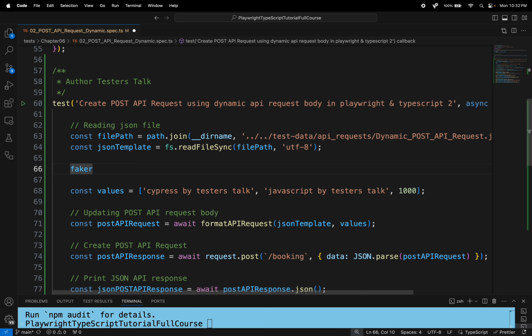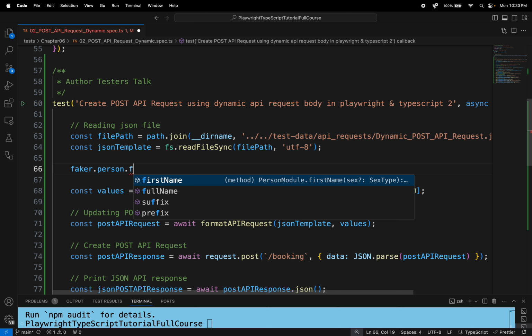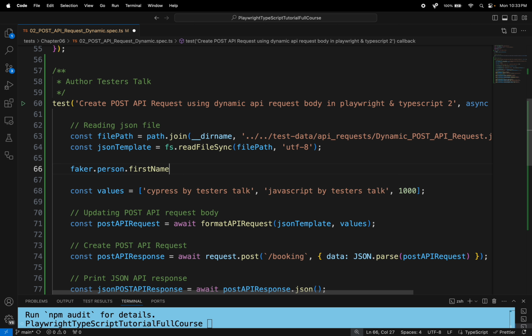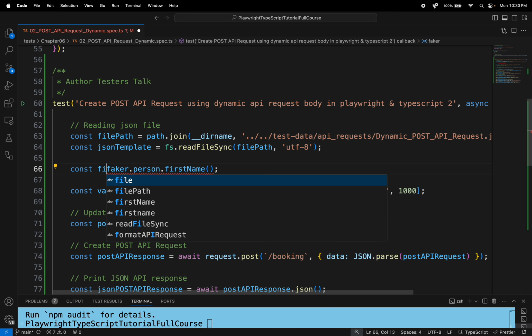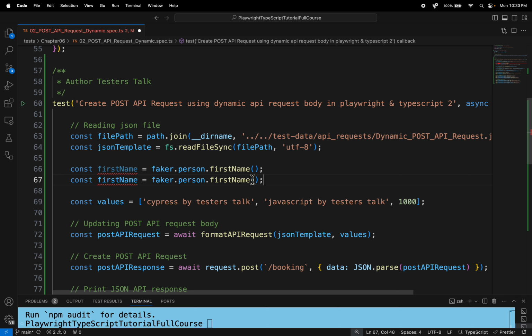So let's generate the first name first. I will use faker dot person dot, you can call the method called first name. So this will give you a runtime first name. I will assign it back to a variable called first name. Similarly, let's create a last name also. We have a last name method here, like the first name. Let's assign it back to the variable called last name.